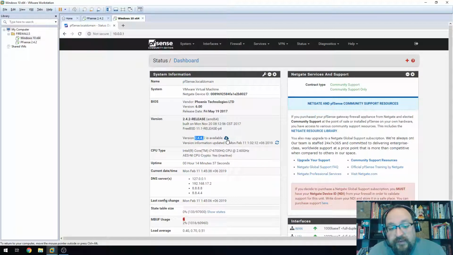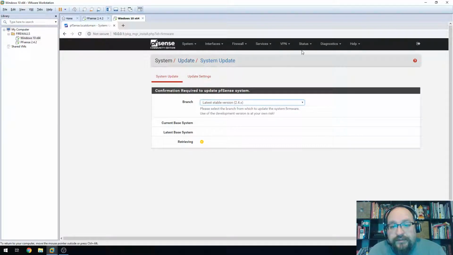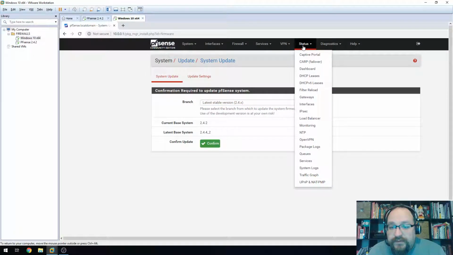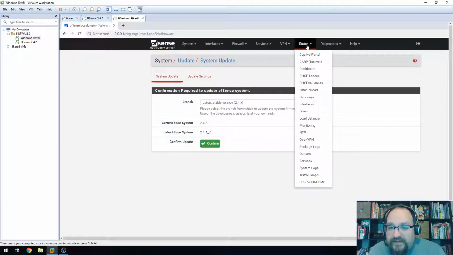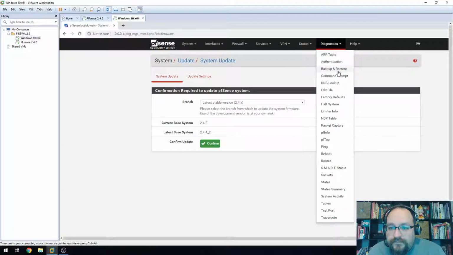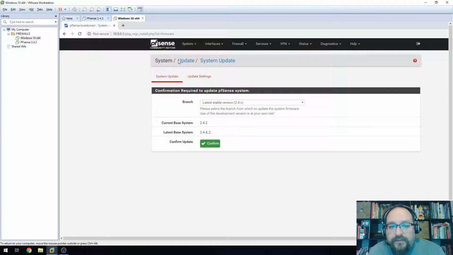It's either this button for upgrade, or we can go to, I think it's Diagnostics, Status. Well, I thought there was another way to update the system. Oh, it's under System. System, Update, and we are set to System Update and Update Settings.